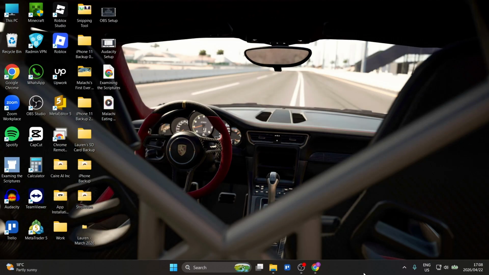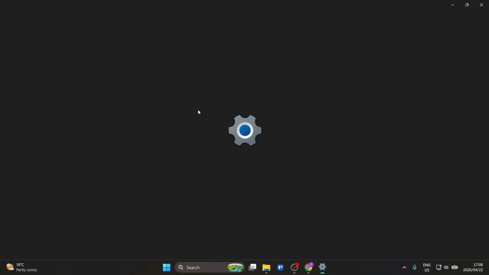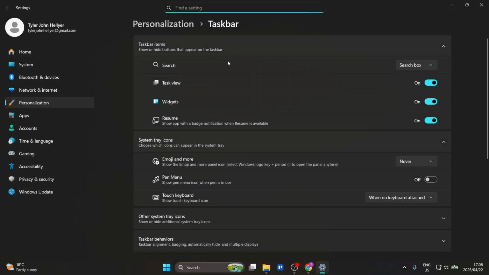Today I'm going to show you how to personalize your taskbar in Windows 11. From your desktop, we want to go down over here on our taskbar, right click on it and go to taskbar settings. And here you'll be able to completely customize everything that you see.